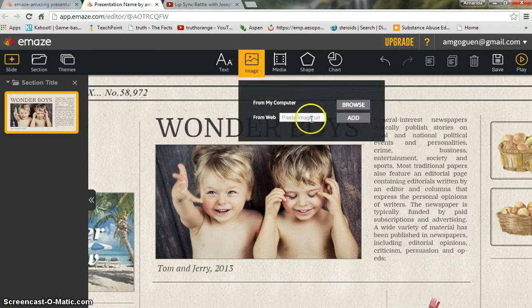Then you can also add an image. Here you can browse your computer and select pictures that maybe you've had from a vacation or saved or something like that. Or you can go onto the web and get a URL and add it there.